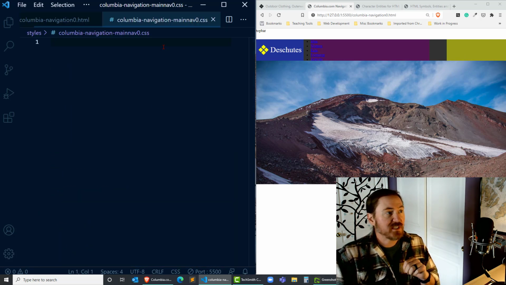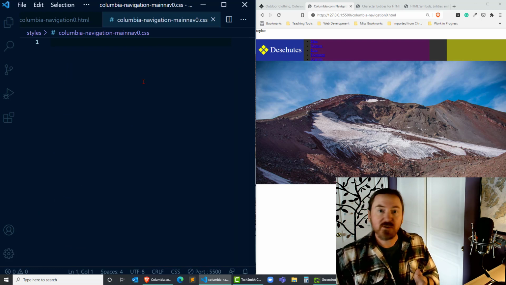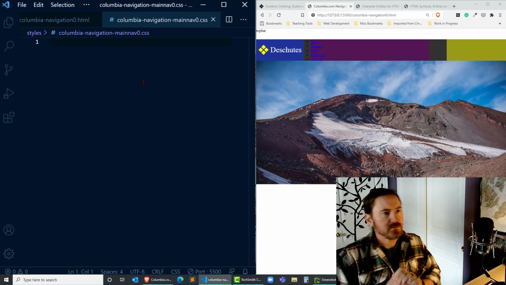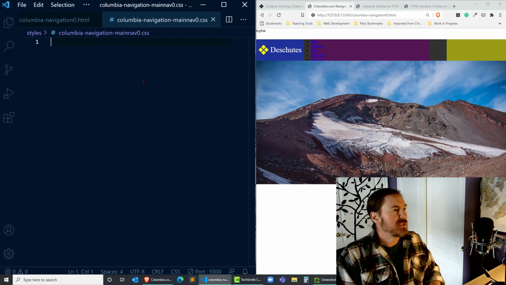So I am on a separate CSS file that is completely blank. I don't need to do my reset rule because that's already included on the main CSS file. It's chilly in here. Okay, so what am I working on?